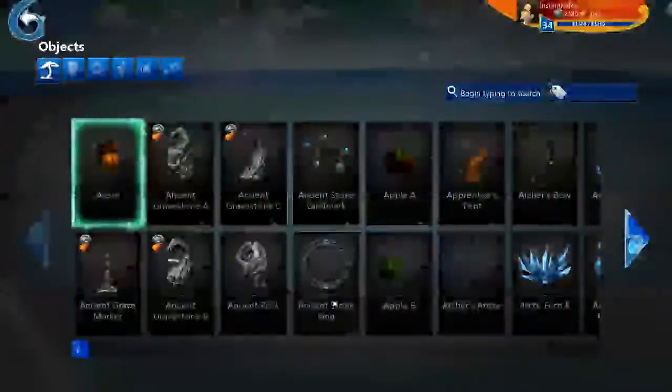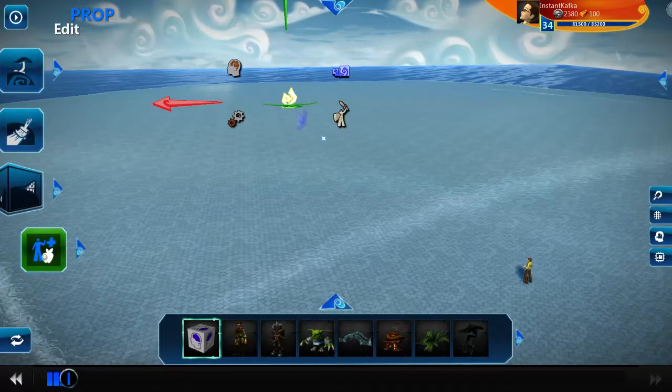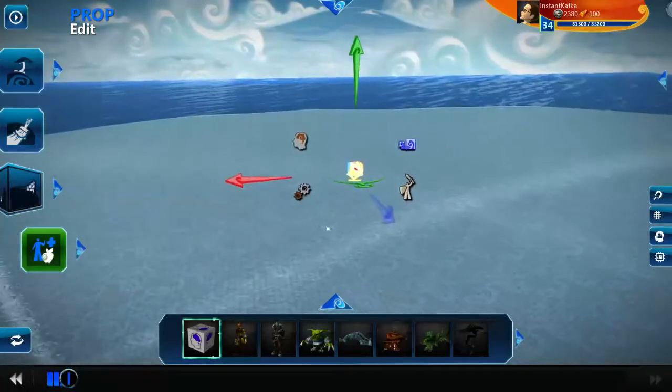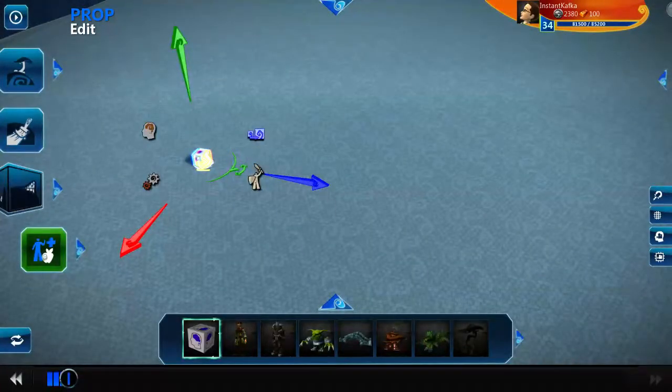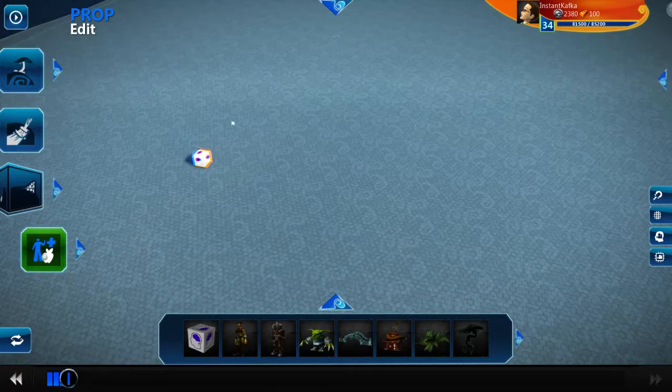Add a couple of logic cubes. Excuse me. I'm just getting over a cold, so if you hear a lot of throat clearing or coughing, I apologize. Okay. We have our logic cube.